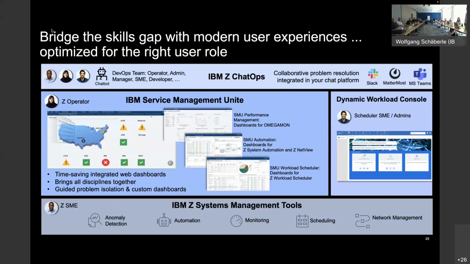On top of that, we have modern web-based user interfaces. Of course, you are all aware of the Dynamic Workload Console for specifically the workload scheduling side of things. But then we have also this Service Management Unite UI, which provides a consolidated dashboard user interface, consolidating data from all the various tools that I mentioned below. So we have predefined dashboards for integrating and monitoring information coming from OMEGAMON, so all the various OMEGAMONs that are included here. We have automation dashboards for System Automation and NetView. It's actually the main web UI for SA operations.